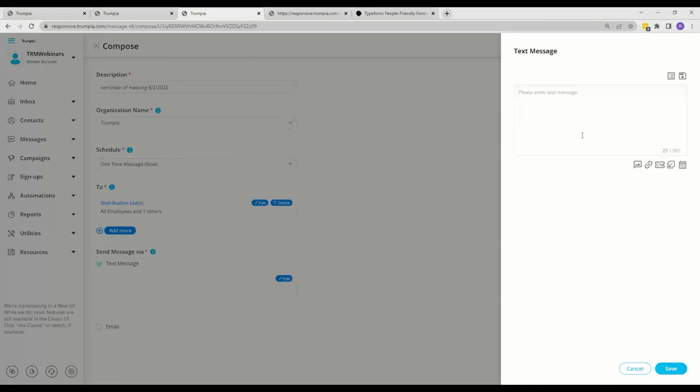So I picked text. So very similar to auto response, I got my text box here. I have my character count. Okay, so I'm going to type up a message like, hey, that we have a meeting today at 3 p.m. Okay, see you there.